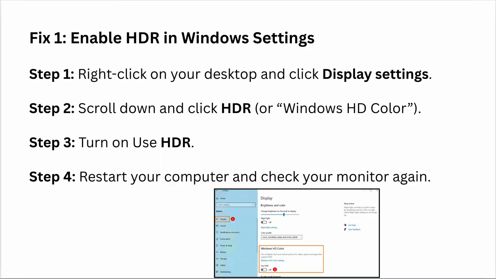guide. Fix 1, you can enable the HDR in Windows settings. Right click on your desktop and click Display settings. Scroll down and click HDR or Windows HD Color. Turn on Use HDR and restart your computer and check your monitor again.